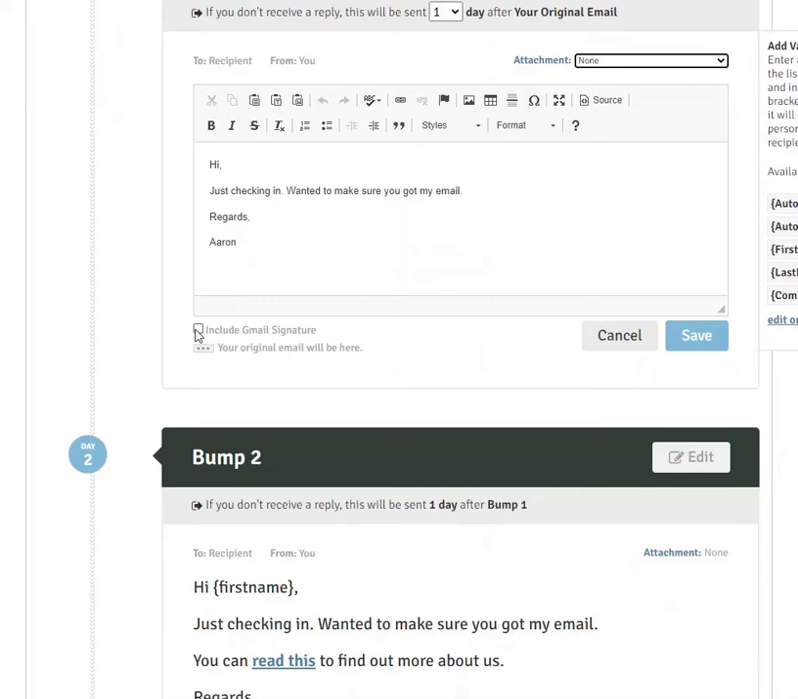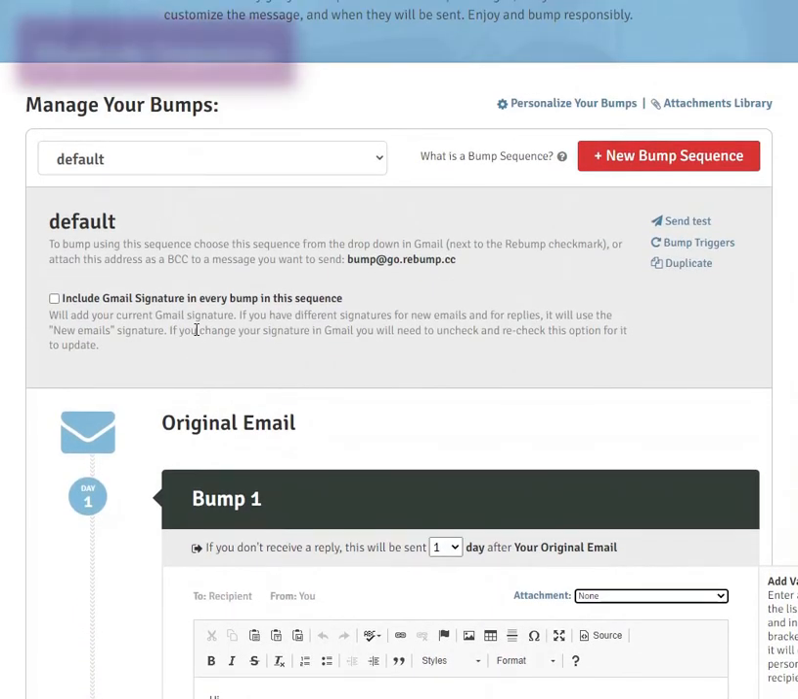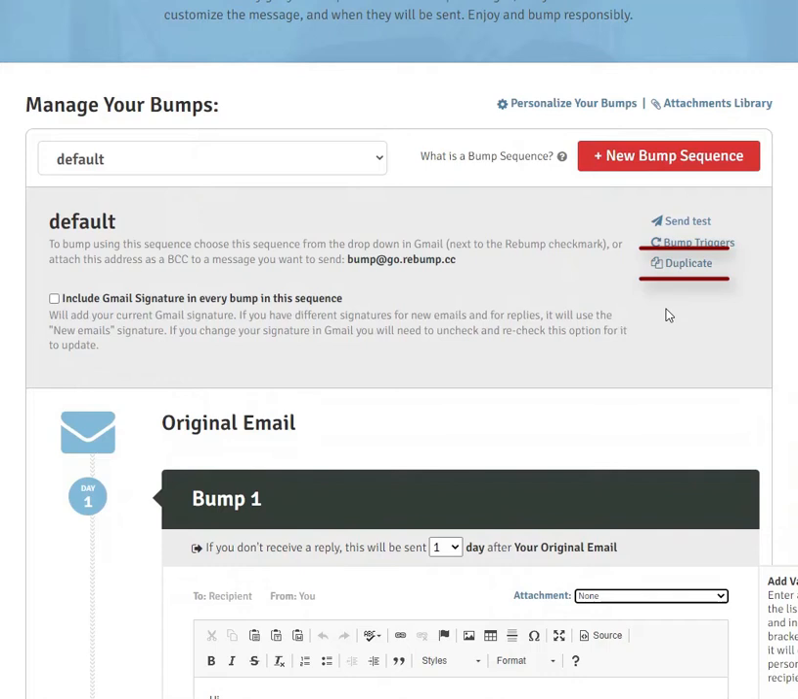While we're here editing the bumps and trying to make our workload easier, here is one that you'll surely love us for. You can now duplicate any existing sequence with the click of a button. Never again will you need to start from scratch when all you want is a similar sequence with some minor edits.